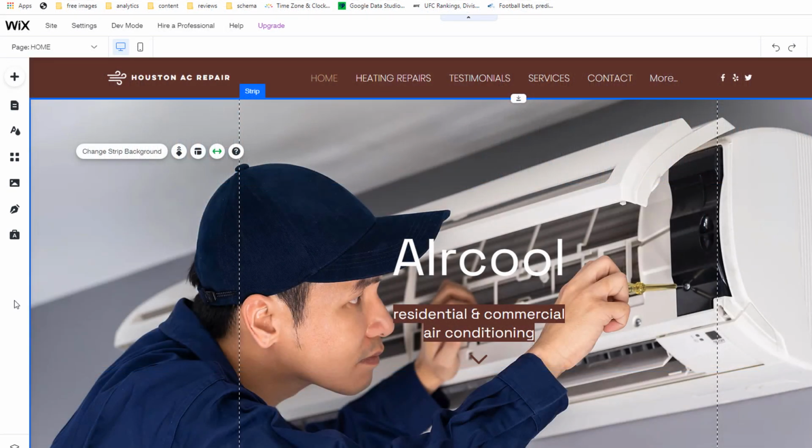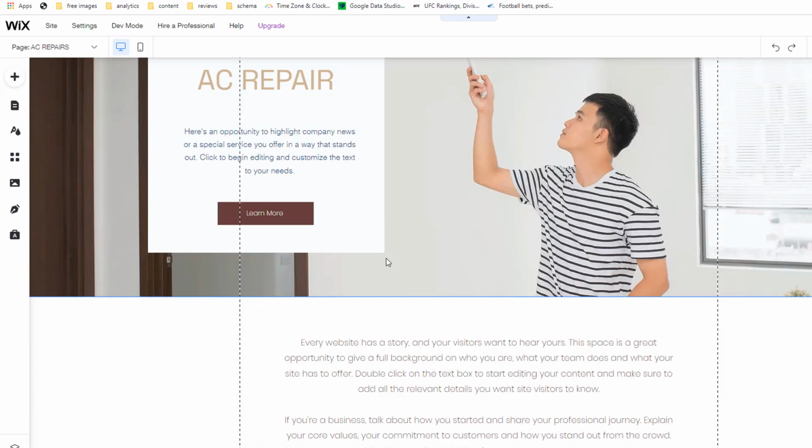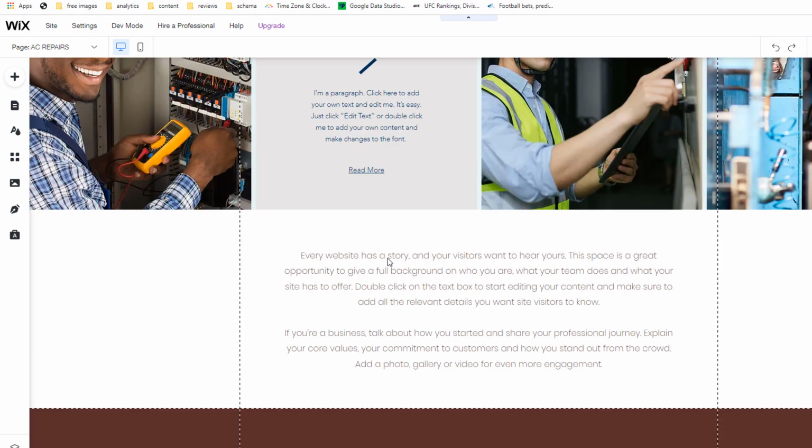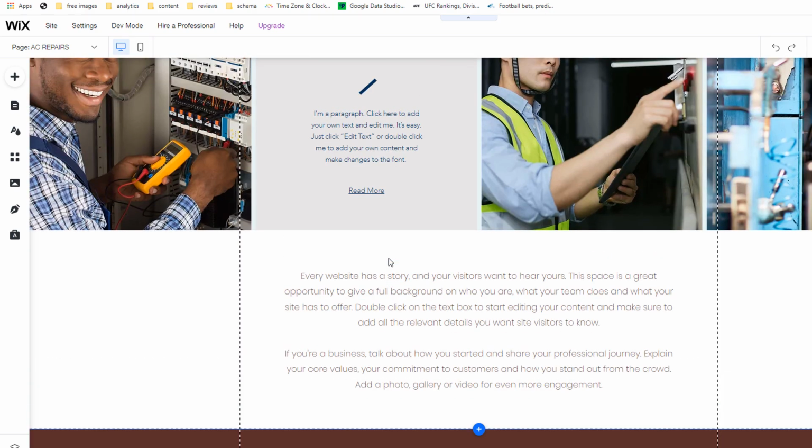Finally, you can create a new page using an existing one. Let's say you like the look and feel of a page, for example, the air conditioning repair page, and want to use the same design for other services. So you don't have to redesign a new page each time.